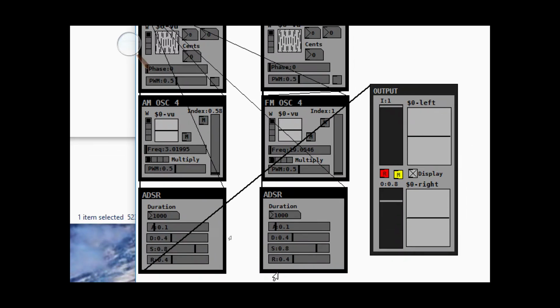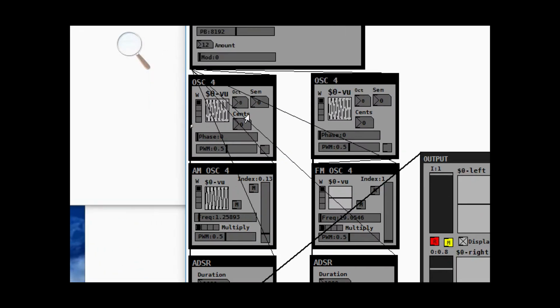So now, okay, I'm not hearing sound. Let's see here. Alright, I need to fix something. I thought I already did this, but it's something obviously I didn't do. We're going to see what that is in a moment, but right now we can hear amplitude modulation as I turn this up.